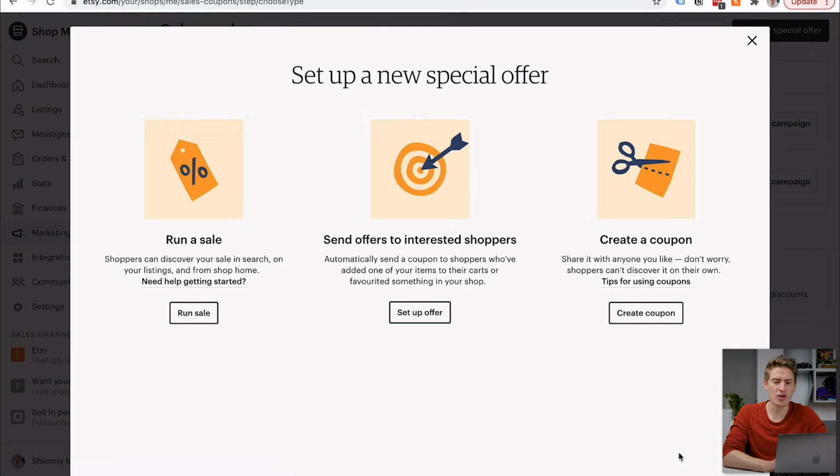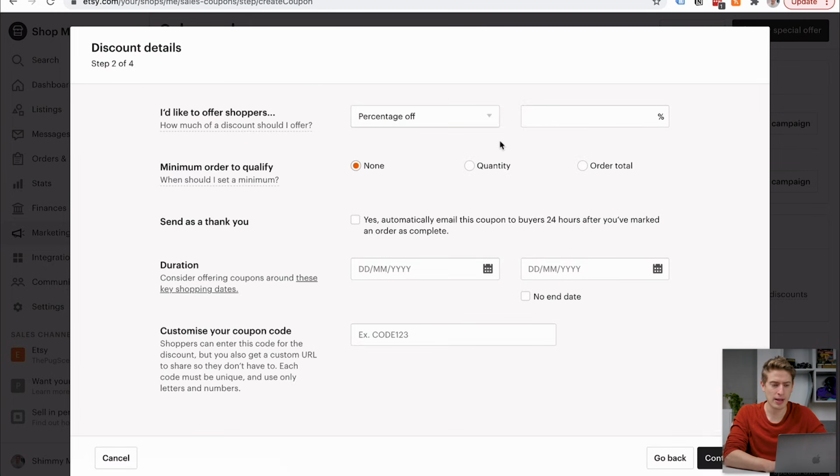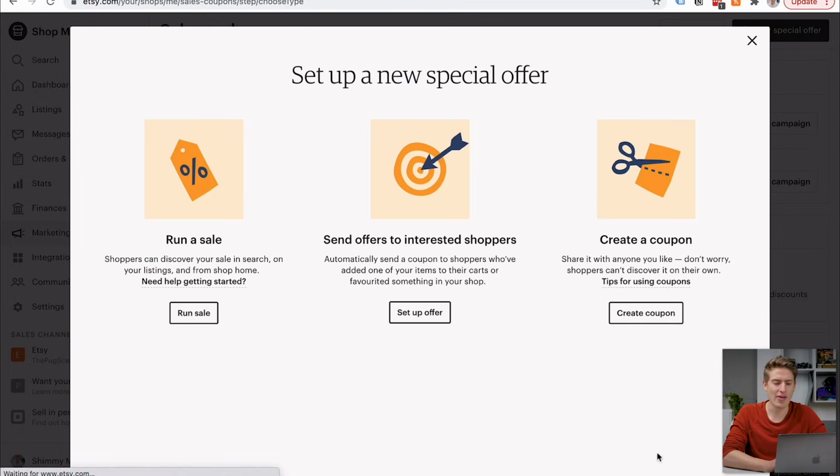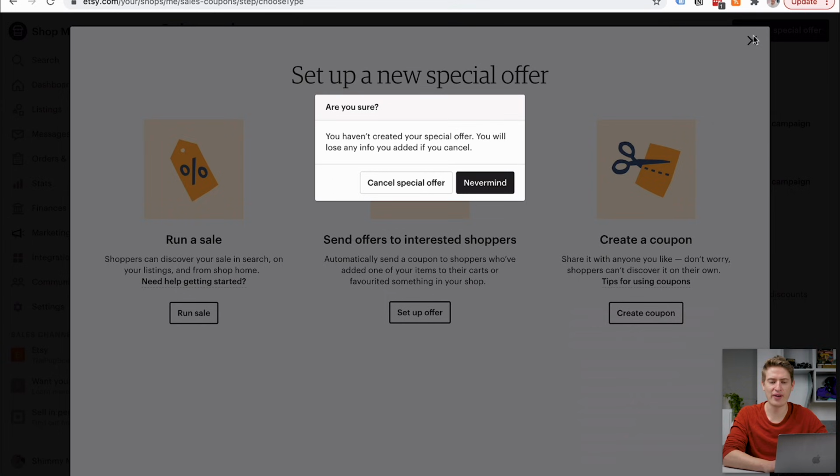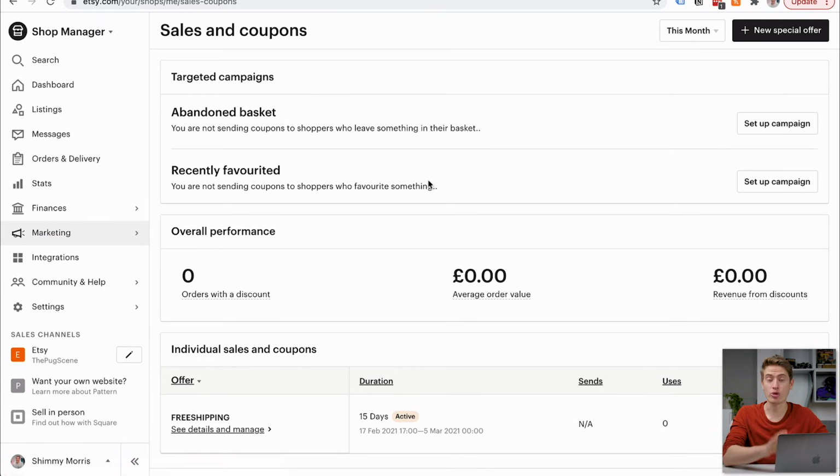Now you can do other types of coupons, like you can create a coupon here, % off. Again, you can do free standard shipping, a fixed amount off. And then you can also do send offer to interested shoppers. Okay, but we're not going to do that. We're not going to worry about that for now. That is creating a free shipping offer, right? And I would recommend doing that straight off the bat, just at least at the beginning.